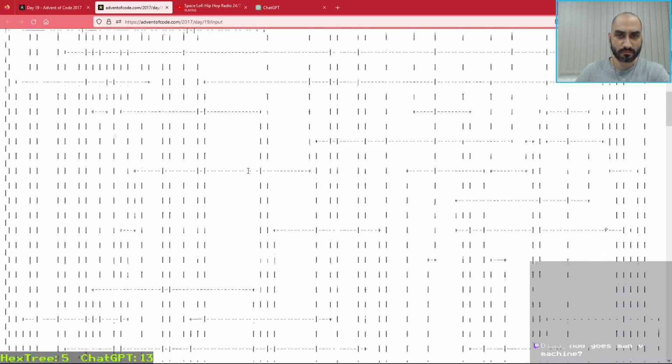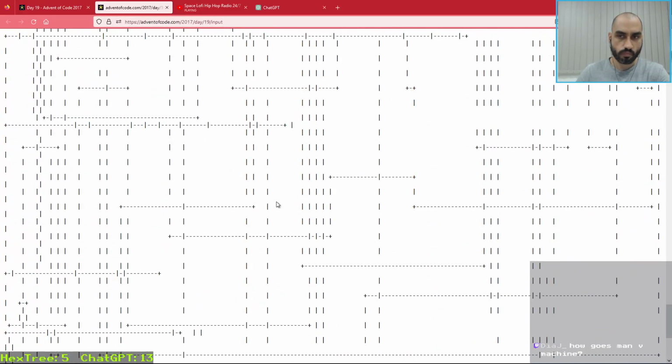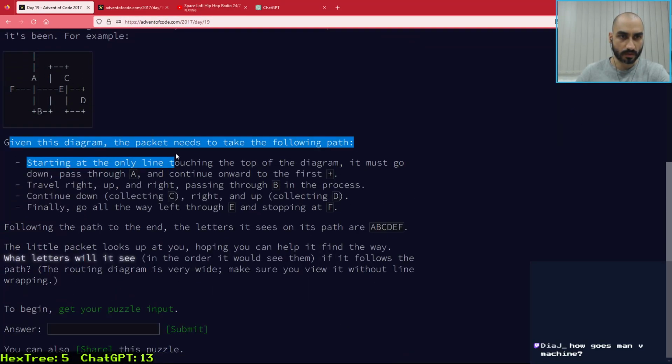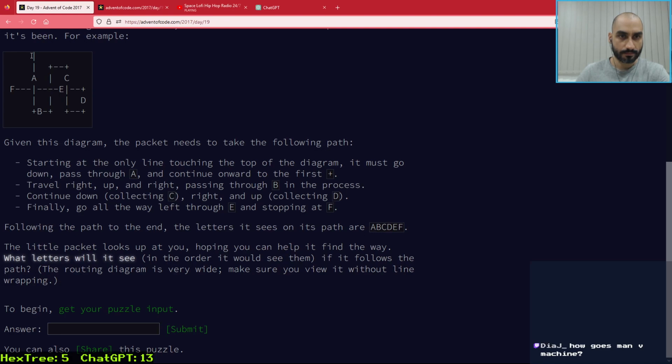Alright, seems we've got some sort of map, some sort of... let me read the rest of this. Given this diagram, the packet needs to take the following path. So you start at the top, go down through A, continue on to the first plus. Okay. Travel right, up, and right. Okay, so you follow the line, go through C, go through D, go through E, and stop at F. But you don't have a choice in this matter.